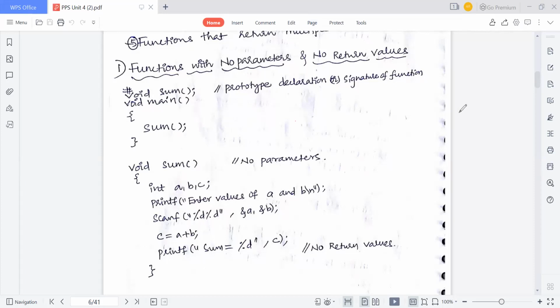Remember, when I say void sum, this is called a prototype declaration, and it is also called the signature of the function. So no parameters, no return type. So void main and sum, the function names are main and sum. So this is a no parameters no return value program.